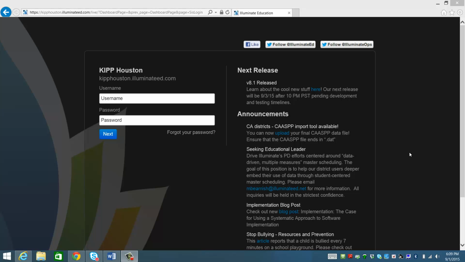Hey, Kipsters. In this tutorial, we're going to figure out how to set up your gradebook as well as add assignments into your gradebook from Illuminate.